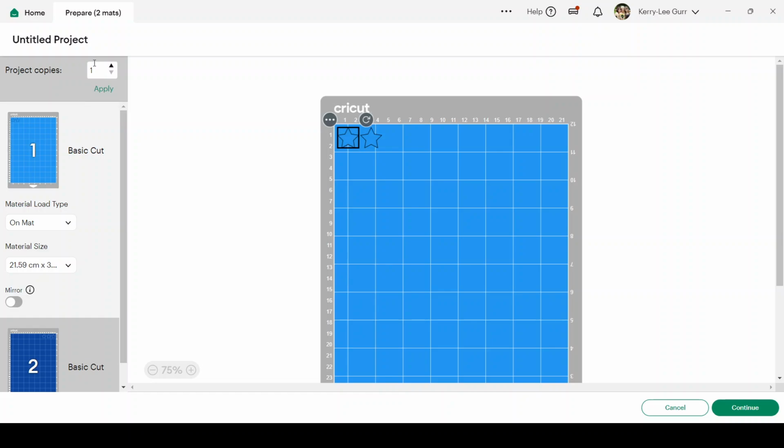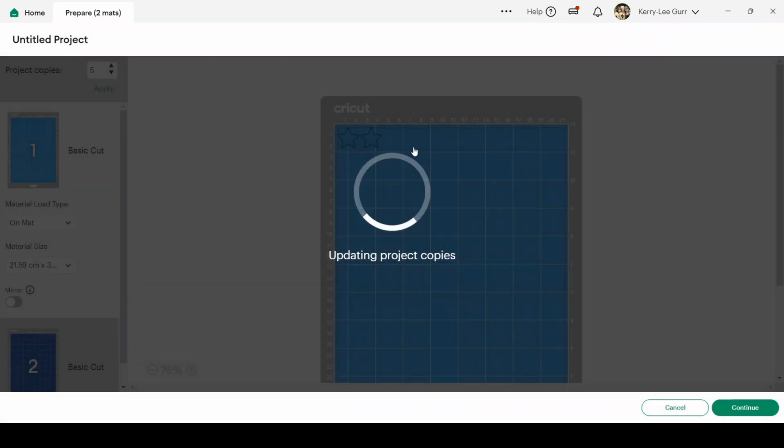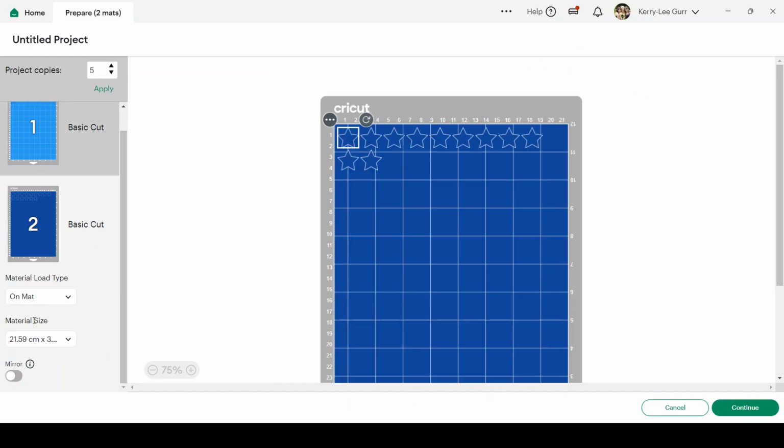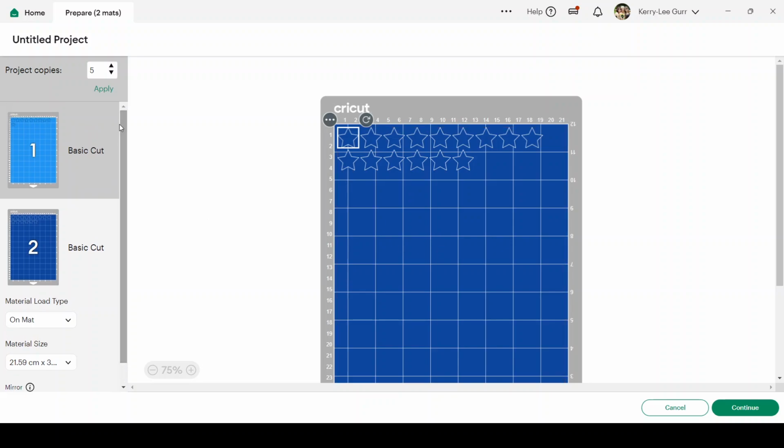Another nice feature is project copies. If you're actually wanting to make multiple of these items, you can click 5. Because I have 2 here, if I apply to 5, it is going to make 10 stars. Okay, so it's going to duplicate it by 5. And here I had 3, so it will now have 15 stars. That's also a very nice way for you to make multiple copies, as opposed to going back to your canvas and actually multiplying out or duplicating your project multiple times to get the same effect. So you can use that as well.